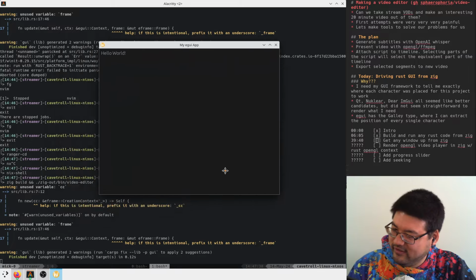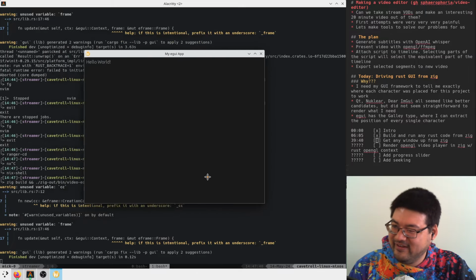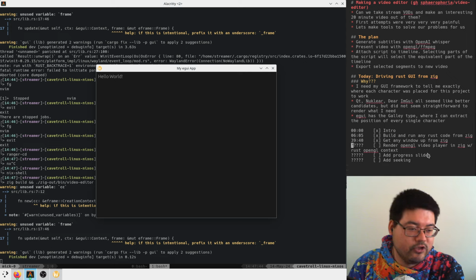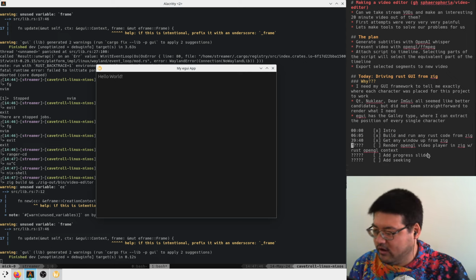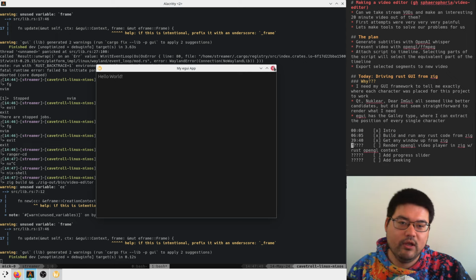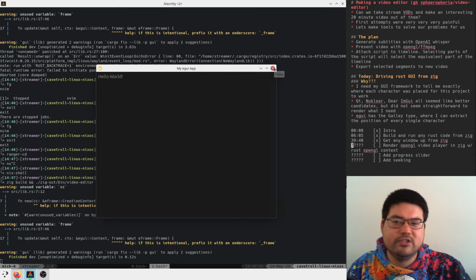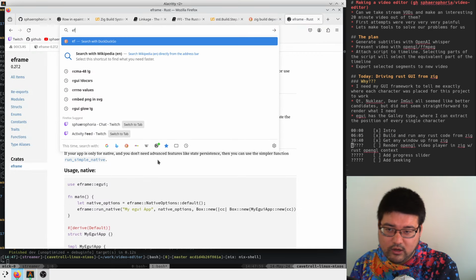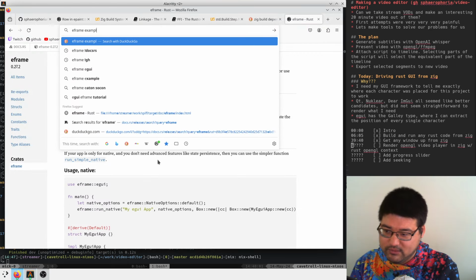Look at that. This is kind of sick, isn't it? So we have a window open, and let's try to get their hello triangle example running. And then see if we can... well, how do we want to do this? Yeah, let's start with the eframe hello triangle. I guess it's going to be in the eframe examples.